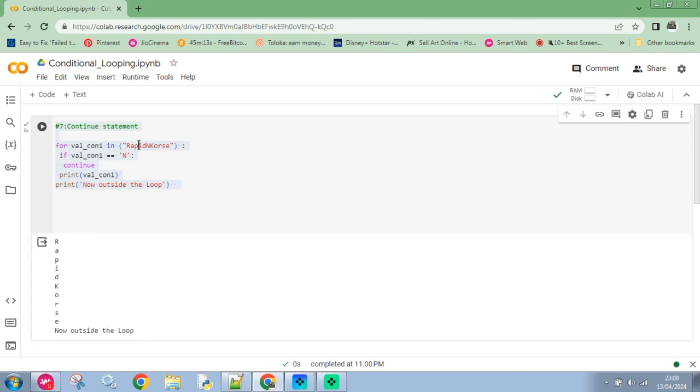Let's see what happened. We have rapid encodes as the string that is passed. So we traverse through R, A, P, I, D. Then we check that we have the capital N after rapid. What it does is skip the capital N, then print whatever is after the capital N. We can see it prints everything, and once this execution is over, we get the statement now outside the loop.